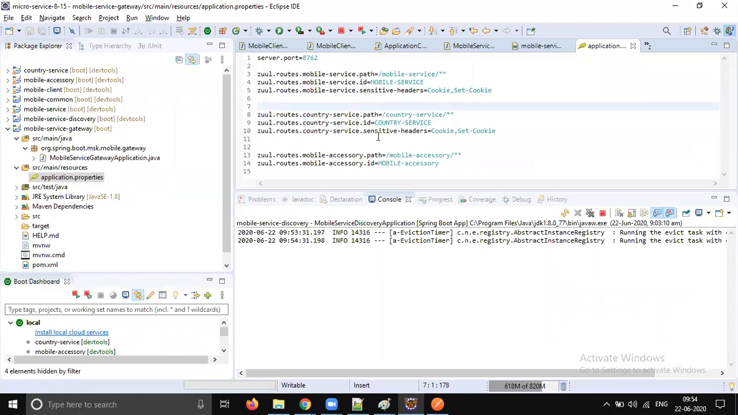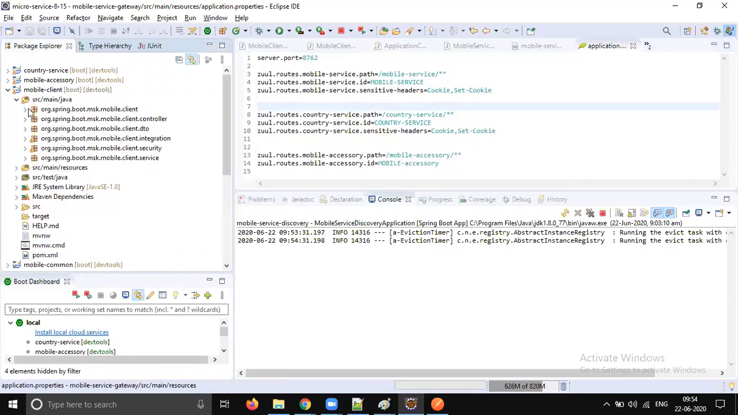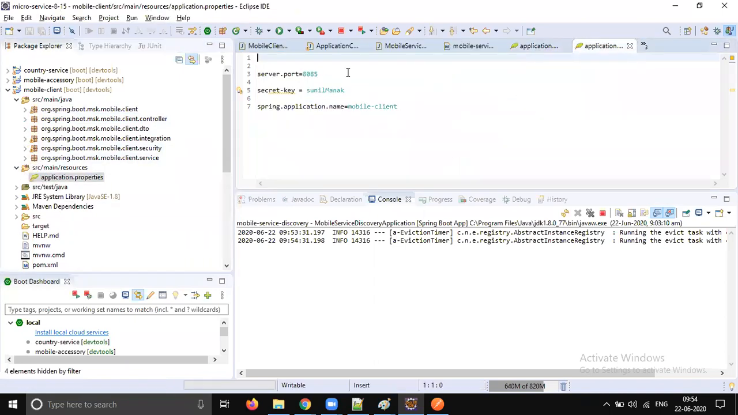So we are done with the load balancing configuration. Now let's go to the client and remove that discovery code, because we are not going to use Eureka. We are going to hit this gateway. So what should we do? First of all, go to the properties file. Let's configure the load balancer.